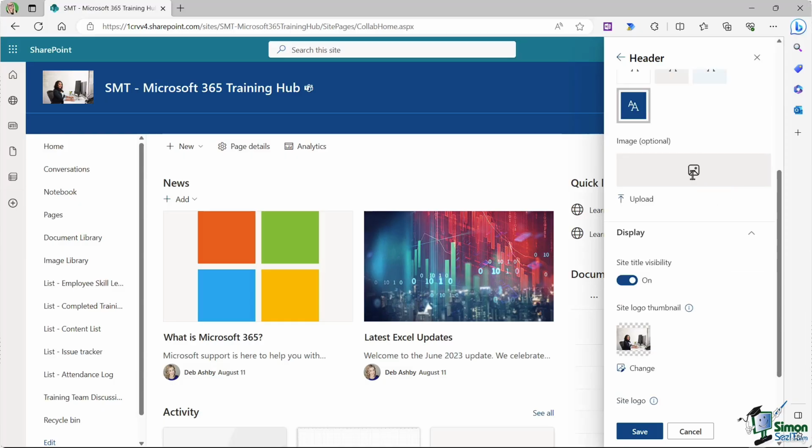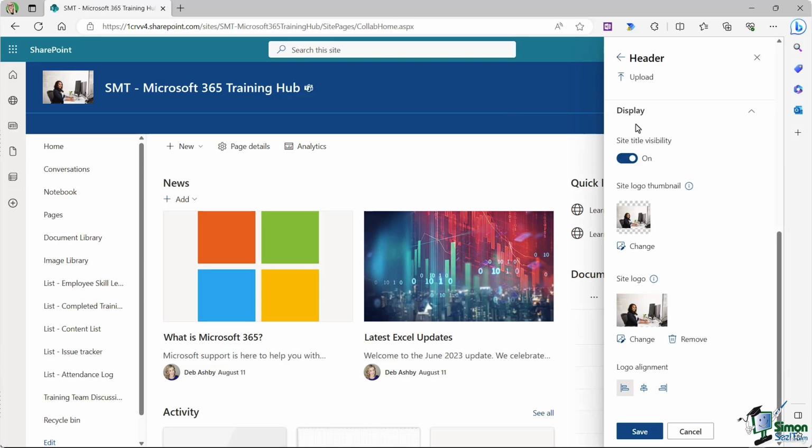And of course, we could even choose to use an image in our header. This is optional, you don't have to do that, but if you want a nice image running across all the way where we have this blue, you could upload one. When it comes to the display, we can choose if we want to have the site title visible. So I have mine on. If I toggle this off, the site title goes away.